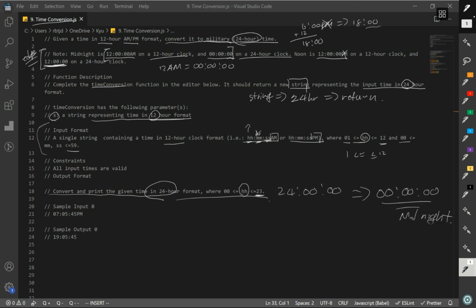Now we have some sample inputs. So the first one should yield 07:05:45. We just get rid of PM and then add 12. So what do we get as our final result? We get 19:05:45, where this is hours, minutes, and seconds. And this is what we get over here.